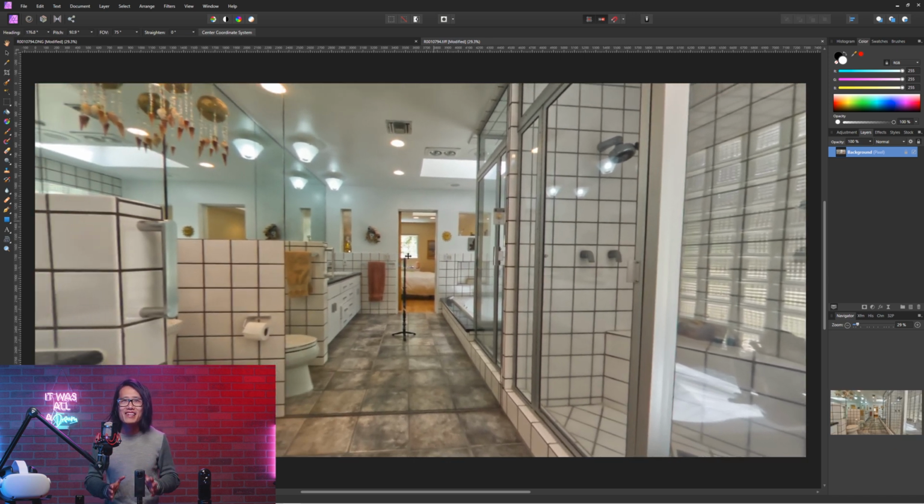Yes, mirror is your enemy in virtual tour photography. Most of the time, you cannot remove them physically, so just go ahead and get ready to remove them using the method I'm going to show you right now.